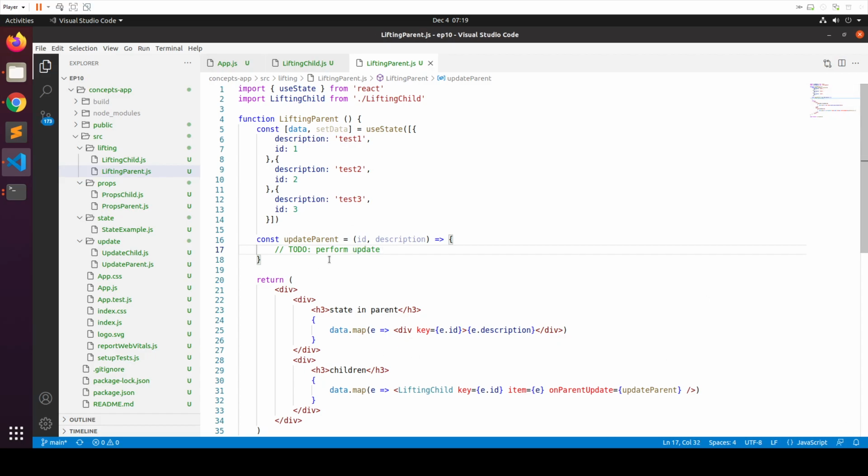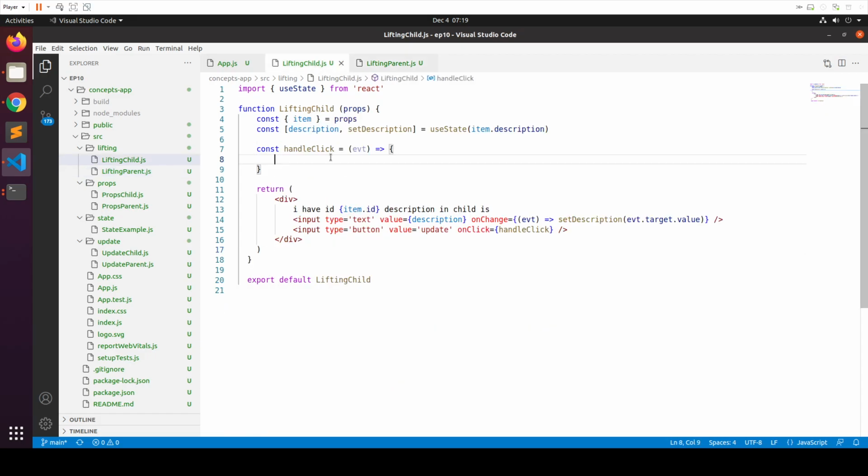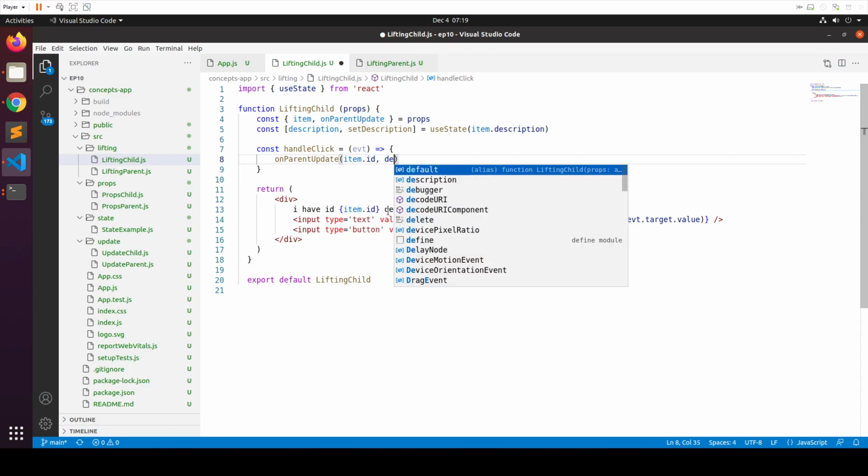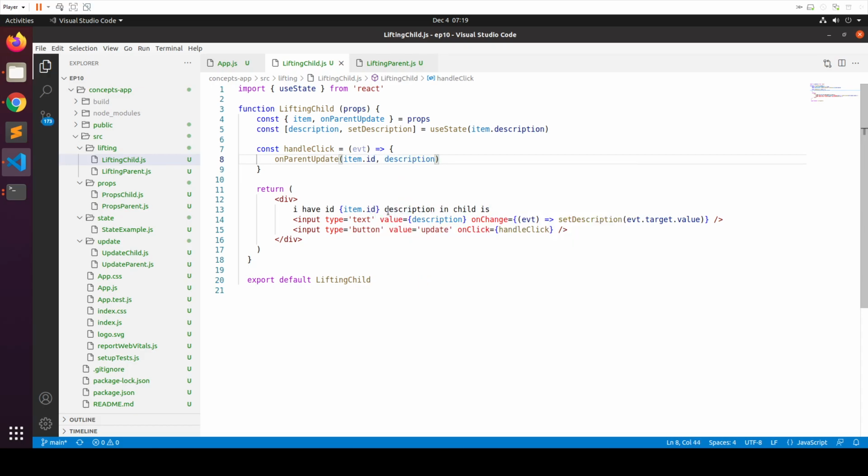Now the child doesn't know what this function actually does. It just knows that when it's supposed to update something in the state of the parent, it's supposed to call it. So in the child, we're just going to say we have this onParentUpdate. This is what we call it, I guess. And whenever that is clicked, it's going to do onParentUpdate of item.id and the current state of the description from its state. So the child is done.